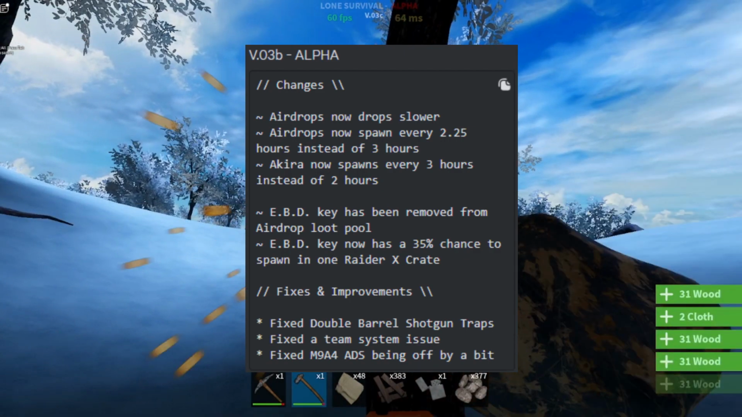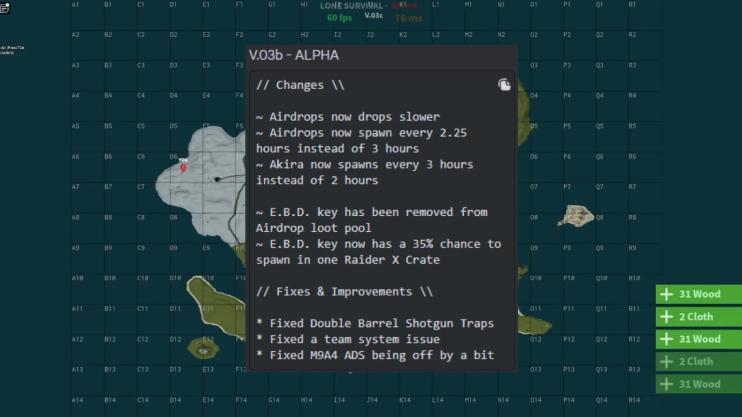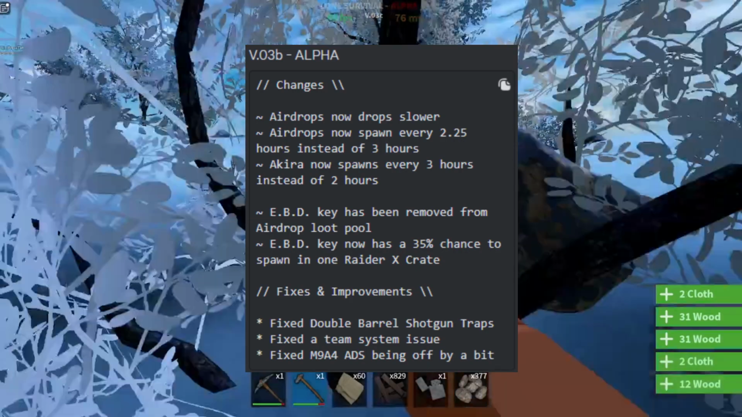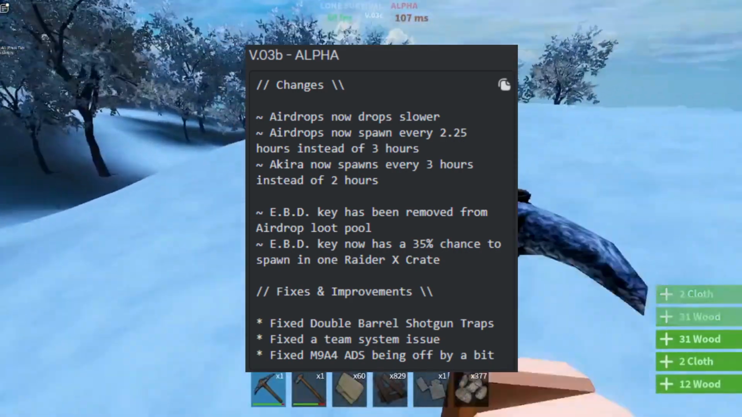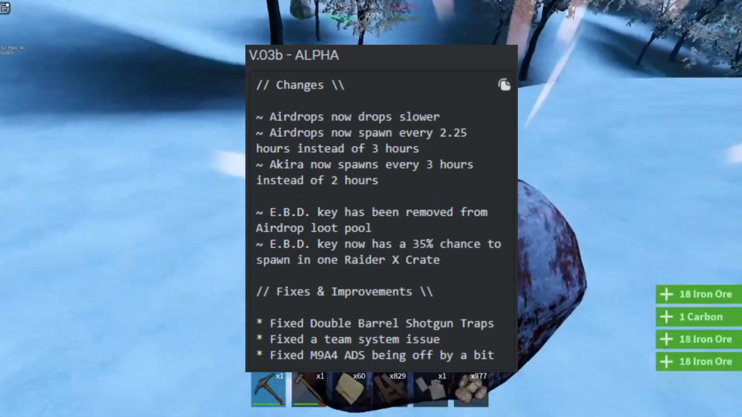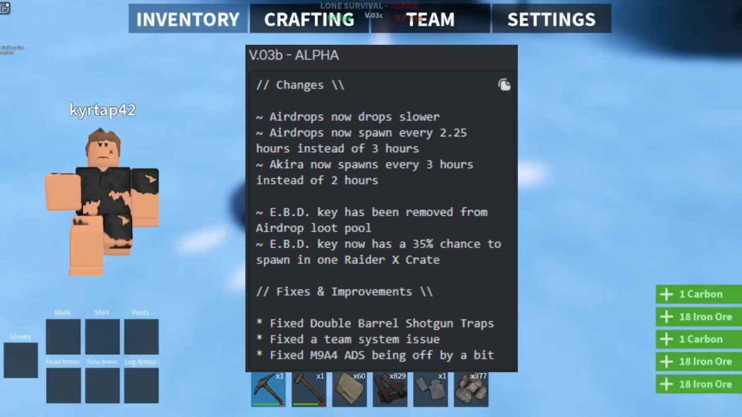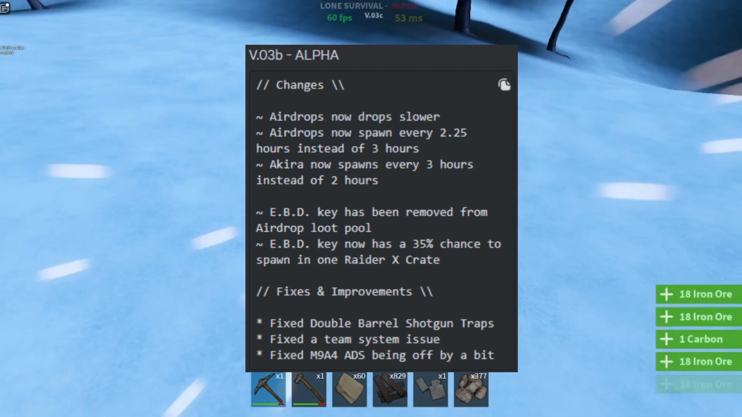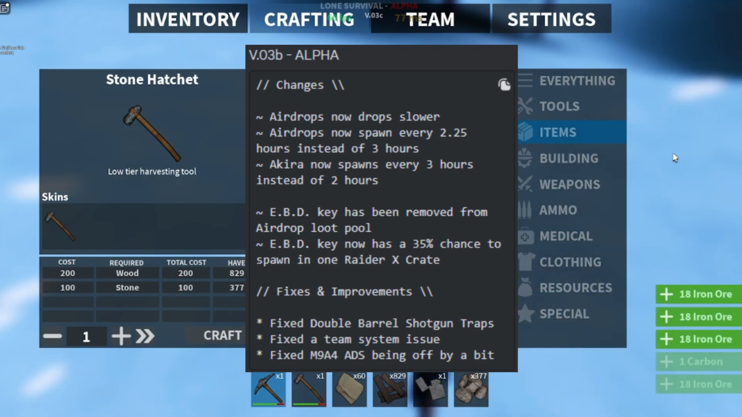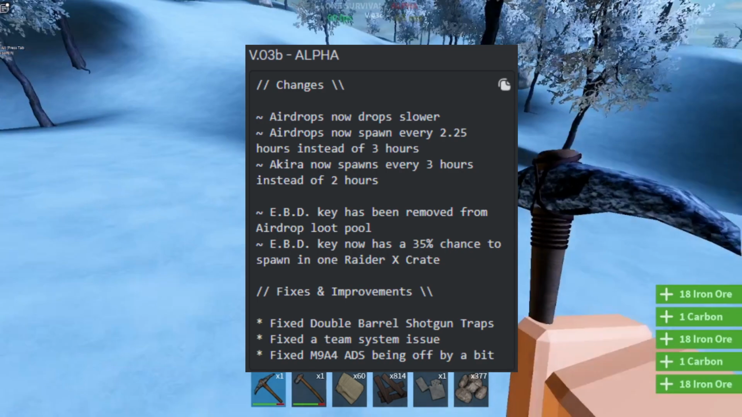Airdrops are slower. I can definitely feel that. It's just so slow to fall, to make them fall down. And then airdrops spawn quicker now. A cure spawns every 3 hours. I'm surprised. I thought they would buff it, honestly, because Akira is just so contested. They should have just buffed it.